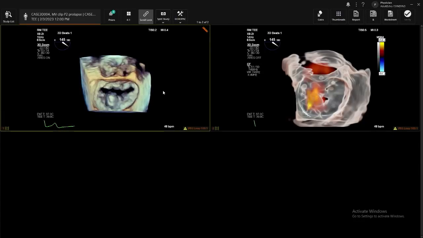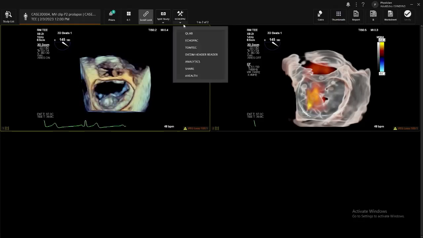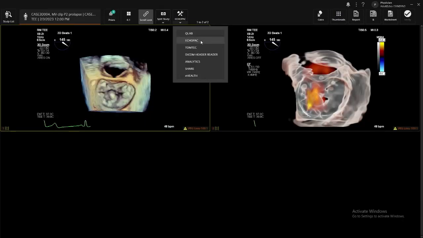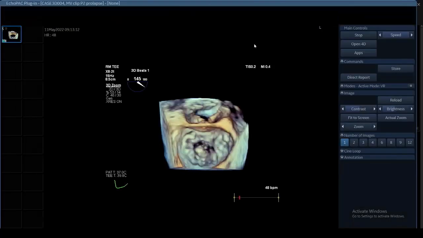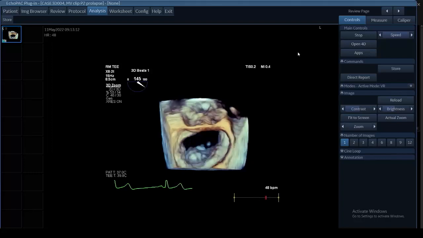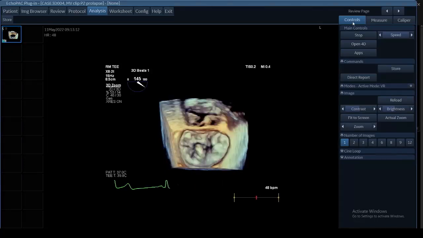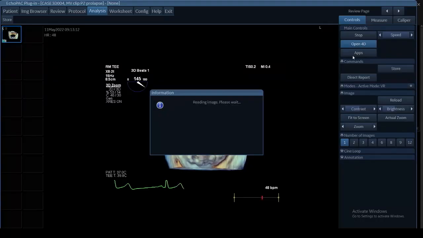I'm going to click with the control, and then I'm going to go to the drop-down menu. There are multiple post-processing software. There is QLab, there is EchoPack, there is TomTech. We're going to stay with EchoPack, but you can choose multiple software. All of them work slightly differently, but they're pretty much the same concept. So here, when I have my data set, I open my 4D data set.